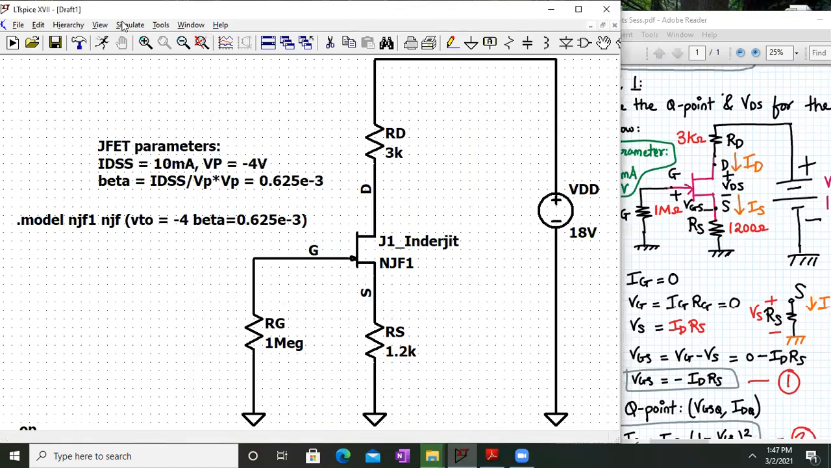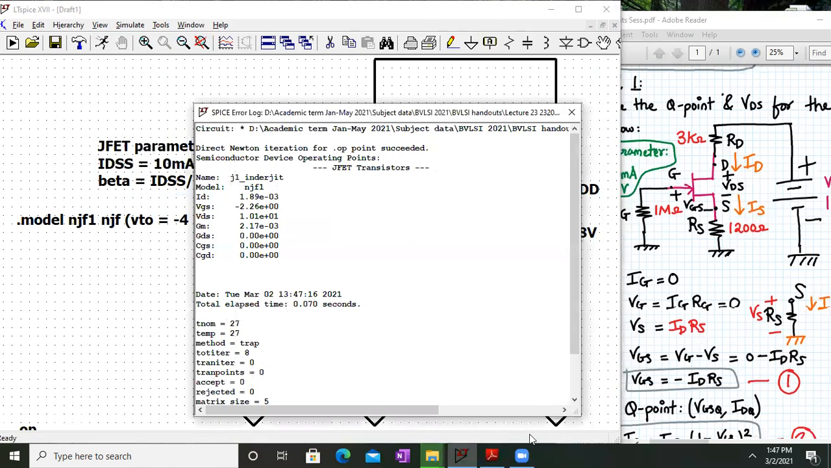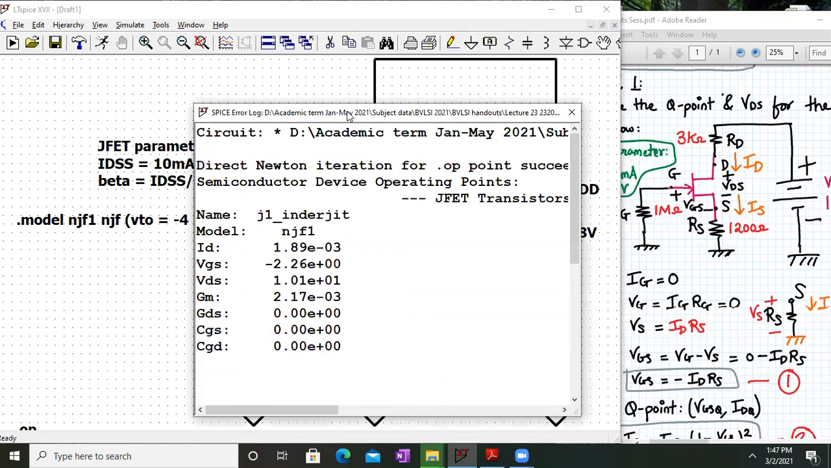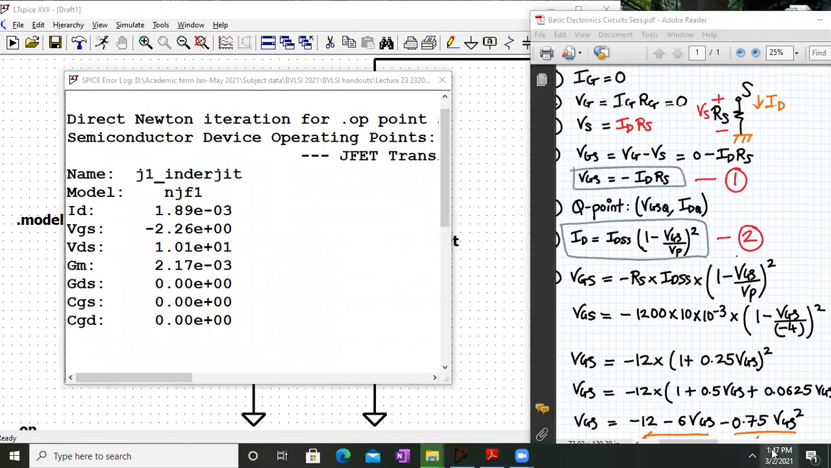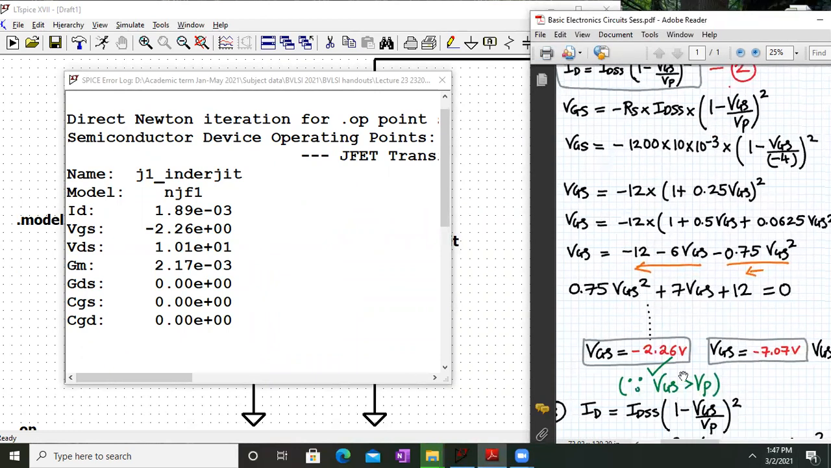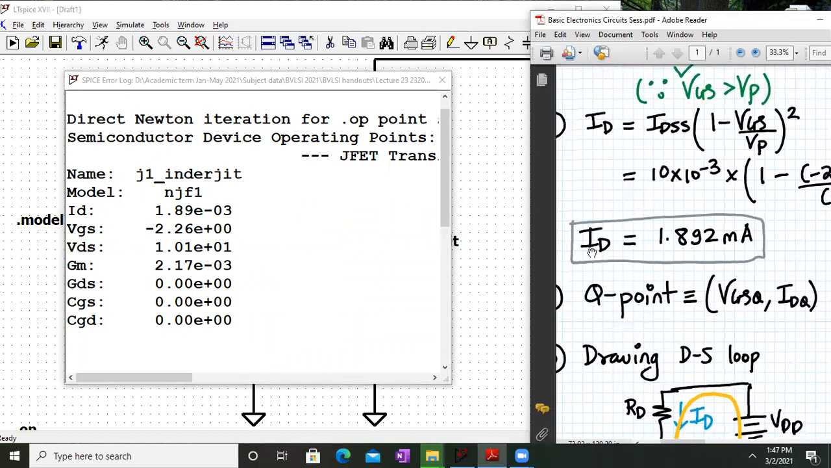Close that screen, go to view, go to spice error log, and here are the values. We got the values over here, so let us check one by one. The value of VGS which we got was minus 2.26. Here it is, minus 2.26, exactly the same.